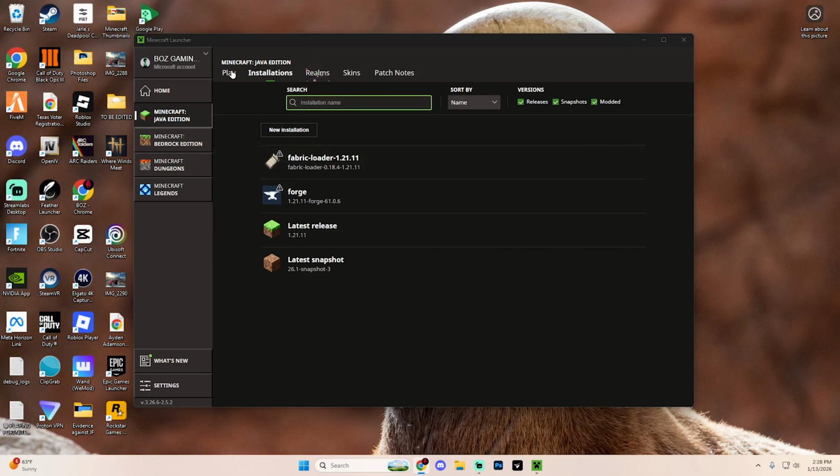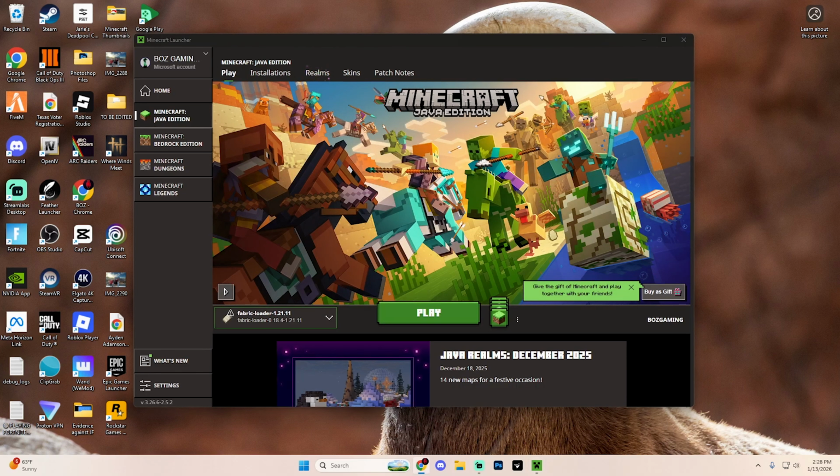Then go to the play section, and what you're going to want to do is load specifically in to Minecraft using this Fabric loader right here. Hit play, join the Donut SMP, and don't worry, you won't get banned for this, and you just have to press V on your keyboard to open up that voice chat setup.